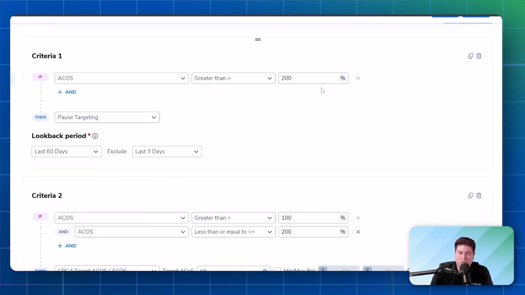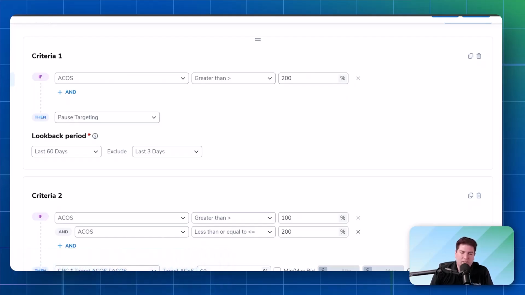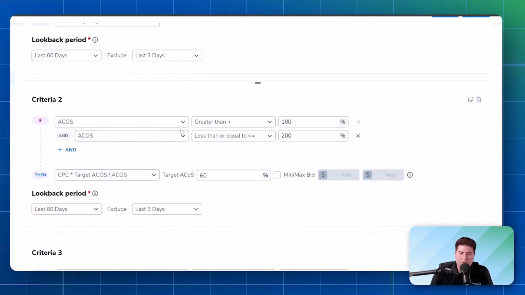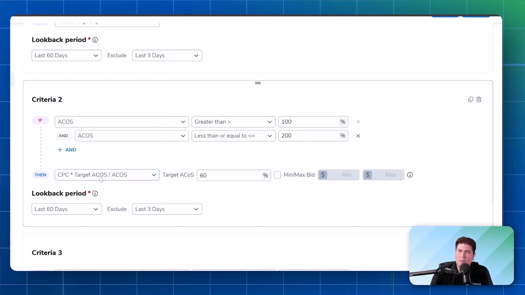So again, remember I told you how I said my threshold is 200%? So right here, I'm saying, hey, if my ACOS is greater than 200%, tell me to just pause the target, just give up on that target, right? Okay. And look back at 60 days. My criteria number two, I'm like, you know what? If it's between 100 and 200%, choose this. Now there's all these different kinds of things I can do here. I am choosing this formula here. I didn't create this formula. This is just one of the presets. I don't want to have to mathematically explain what this is.